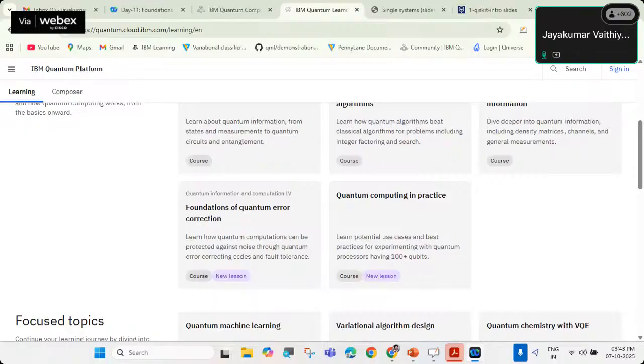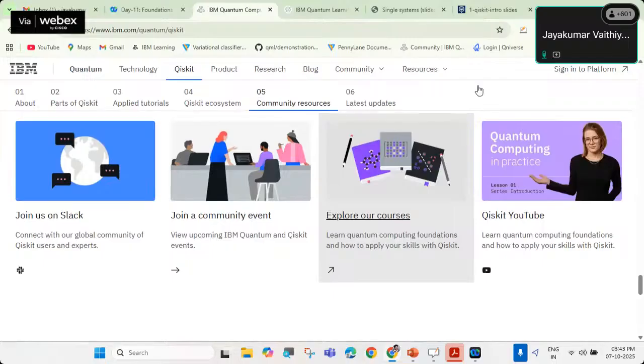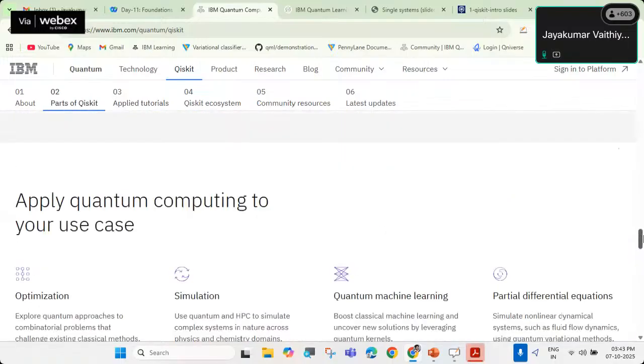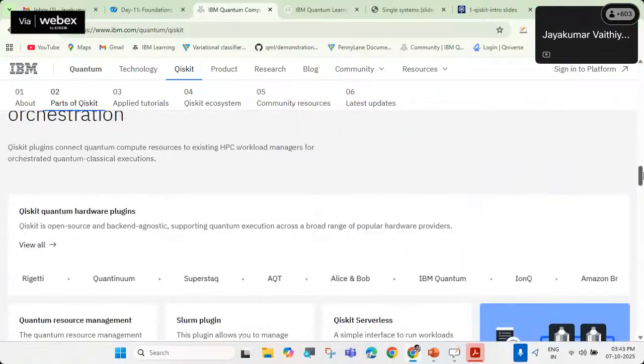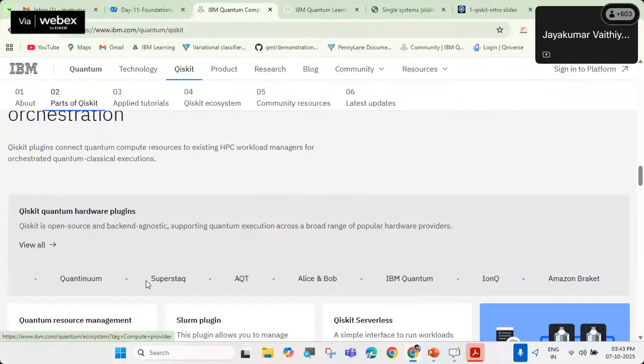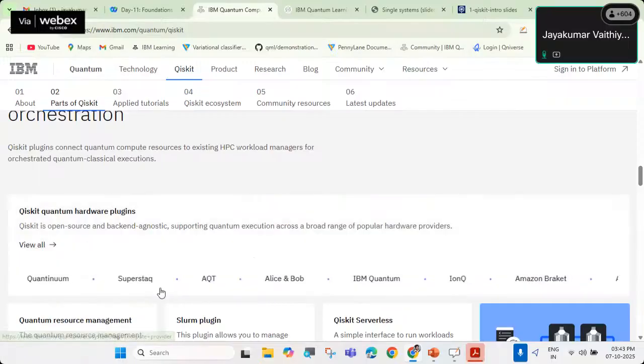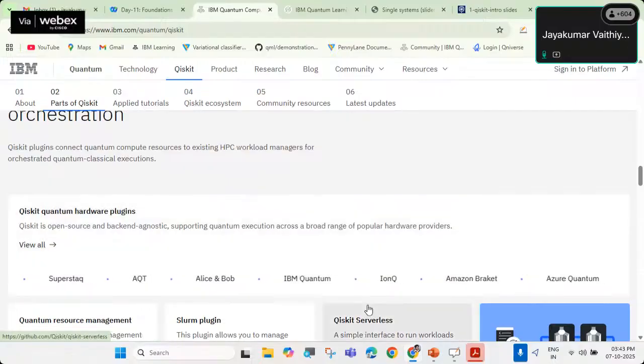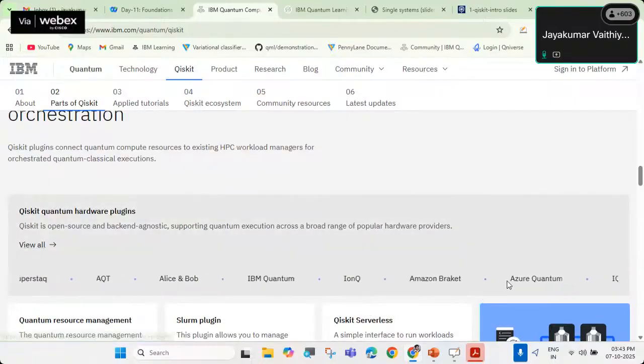So companies, you can see all these, the ecosystem I showed, companies, right? You can see all these companies. Scrolling right: Quantinuum, Superstaq, AQT, Alice and Bob, IonQ, Amazon Braket. All these companies are heavily related to quantum.